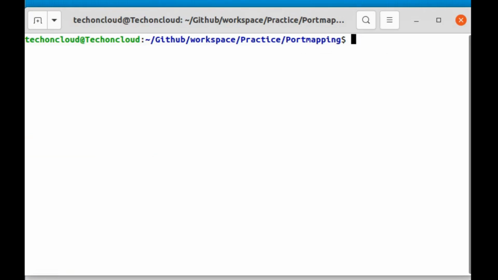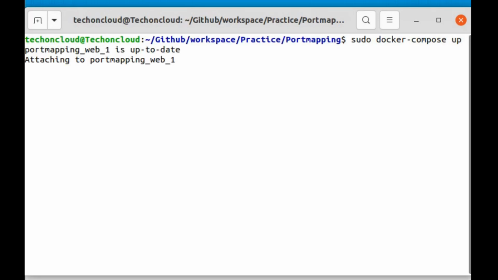Let me clear it up. Now sudo docker compose up. Okay, so this command would be doing something. This will be creating an image and starting the containers for our service. Okay, let's execute it. Enter.